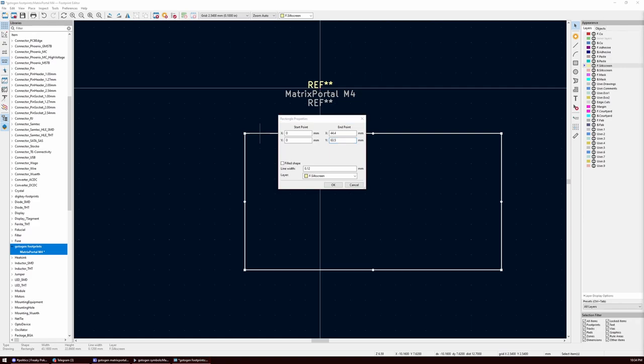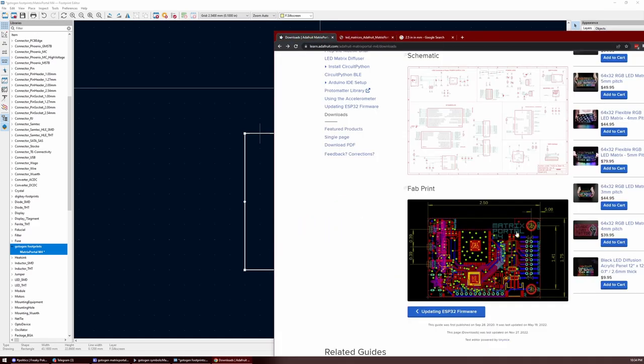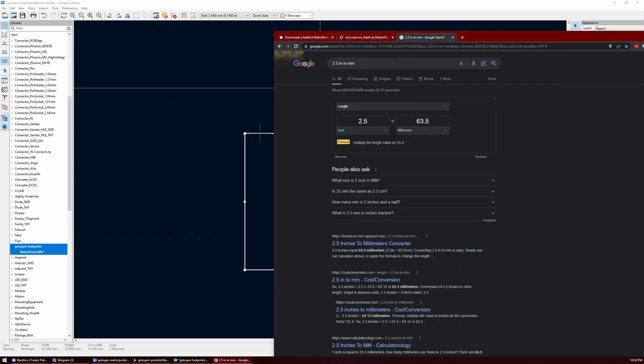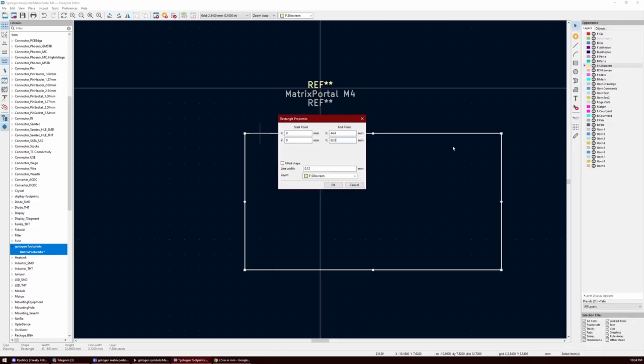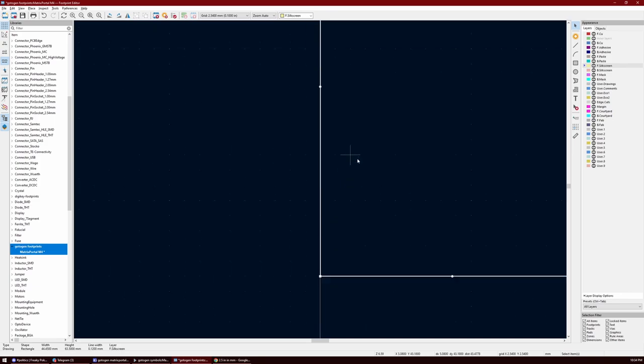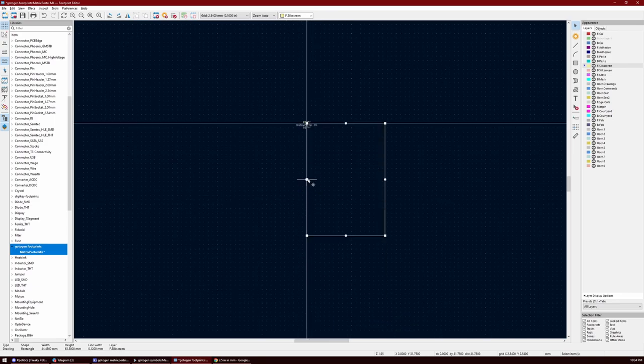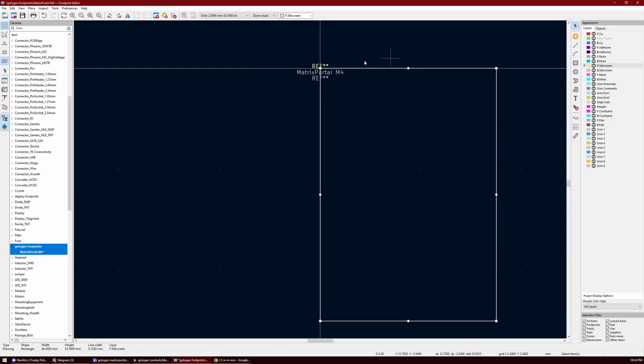And the other one is 1.75. 44.45. There. So now if I grab the text here, just move the text out of the way a little bit. So now we have our board.